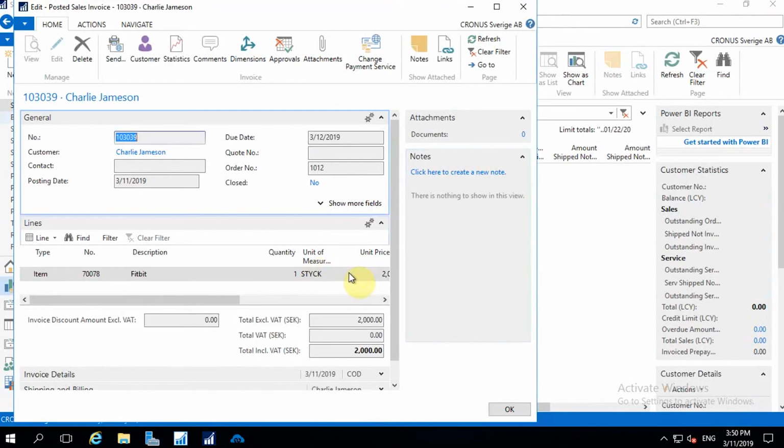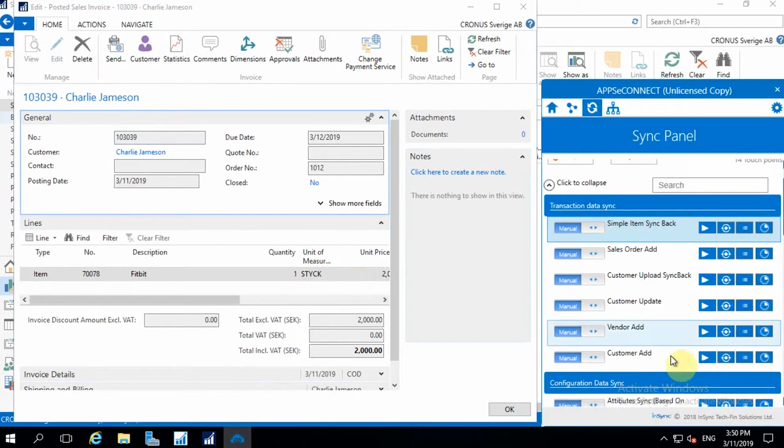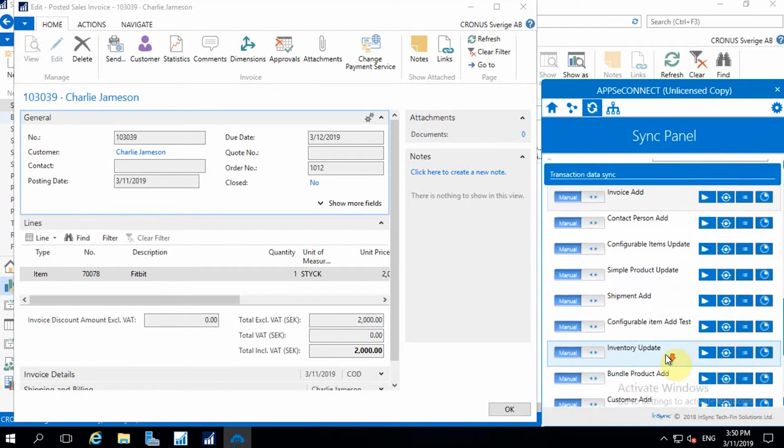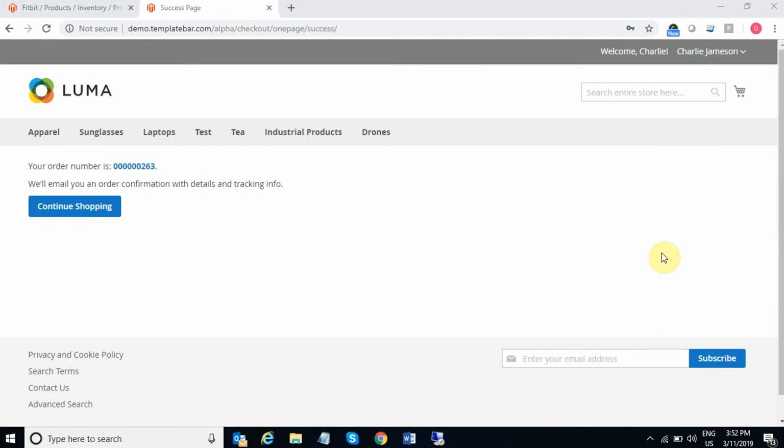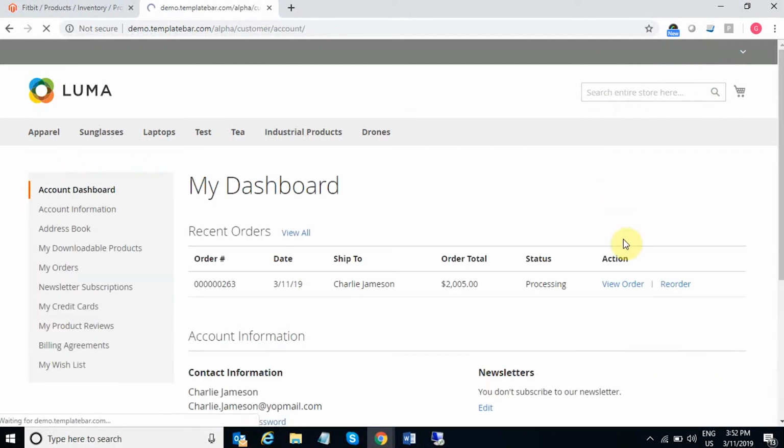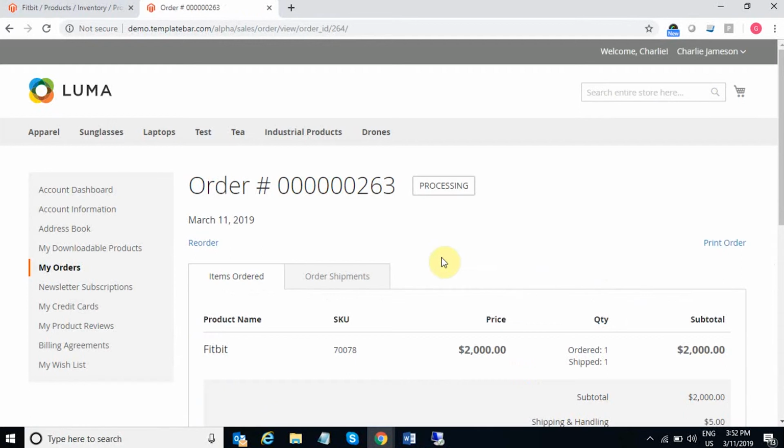Once both of them are created, I'll just trigger the integration point shipment add from Business Central to Magento. Once the shipment is added, I'll just move into the account of the customer and view the order, we can see that the order is in the processing state.